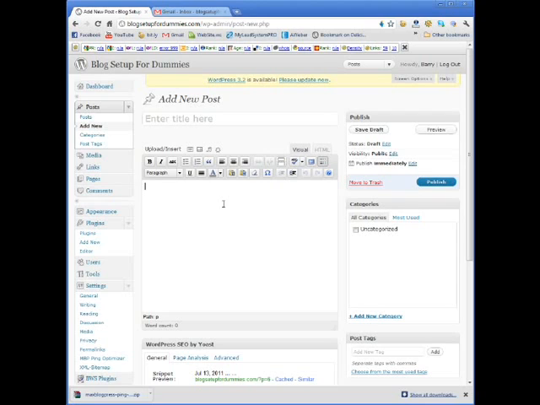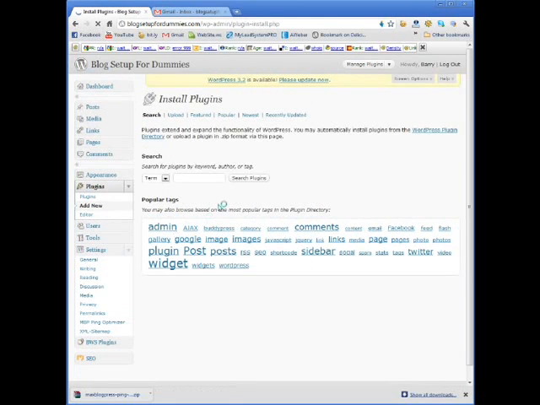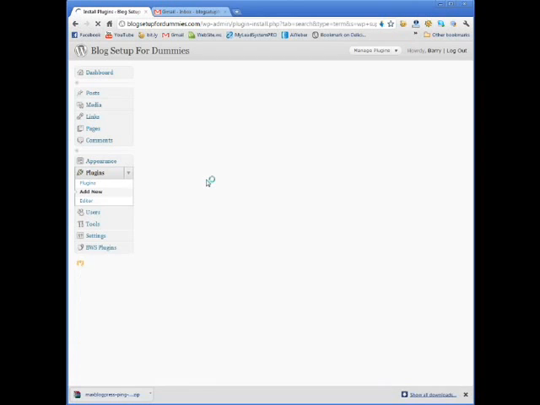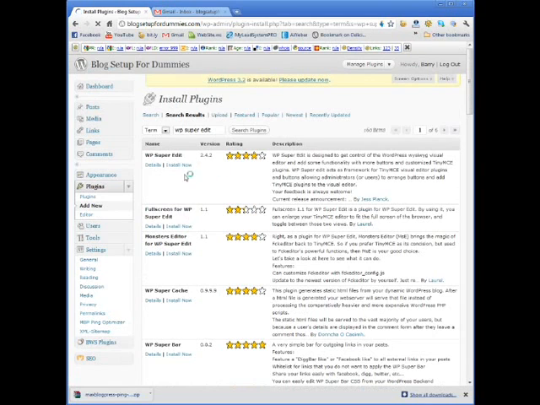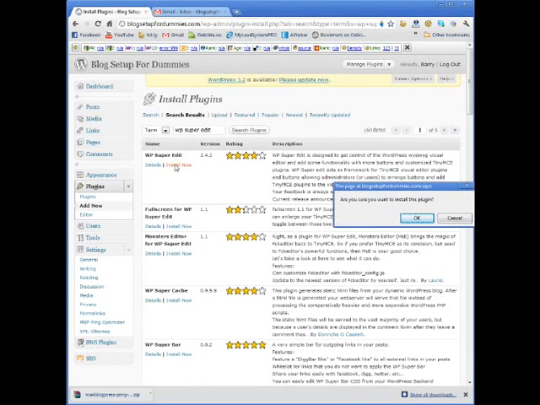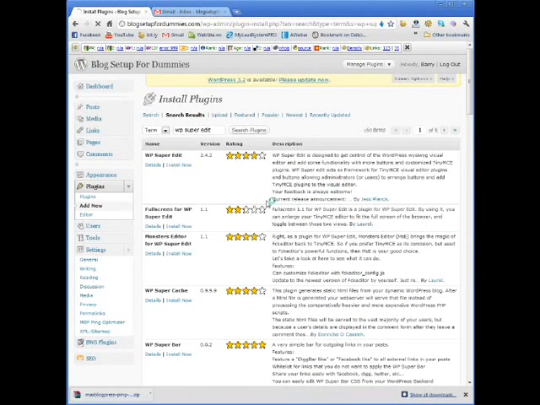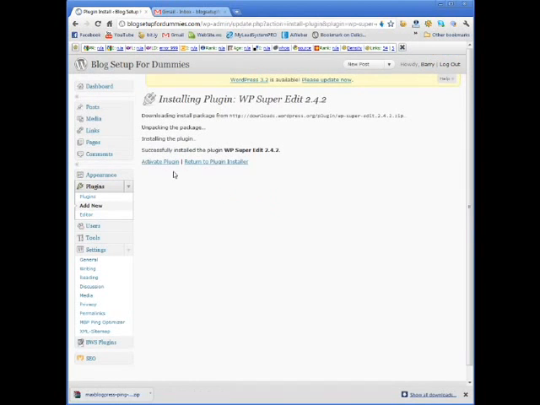And so that's when I found WP Super Edit, and it gives you a lot more options. And so let's just show you here. So if we go over to Add New Plugins, and I'm going to search WP Super Edit. Okay, once again, first one that comes up, I'm going to install now. And I'm going to activate.